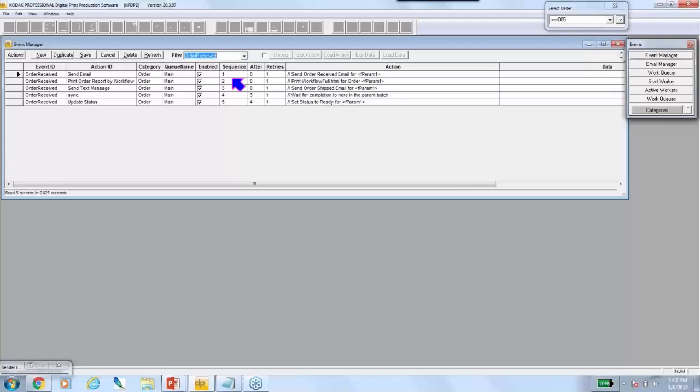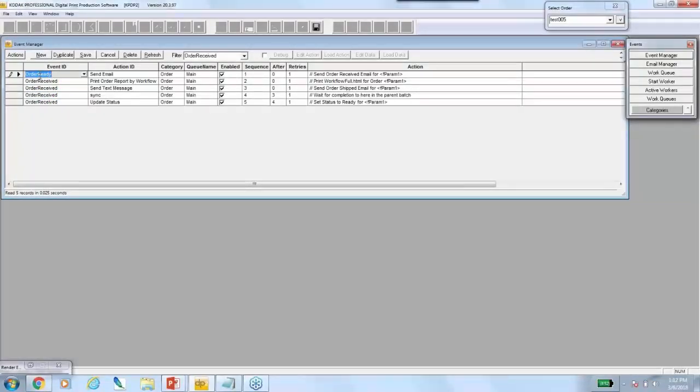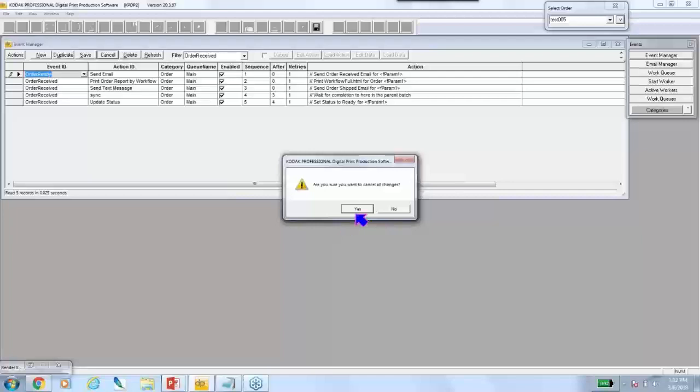Because when you first open up your event manager table in DP2 20.3, you won't have any records. You'll have options to choose from in this event ID column. So maybe you want setting the order status to ready to make something happen. Well, you would choose order ready and you would fill this out and add some code over here. But I'm just going to work with the ones that are here.